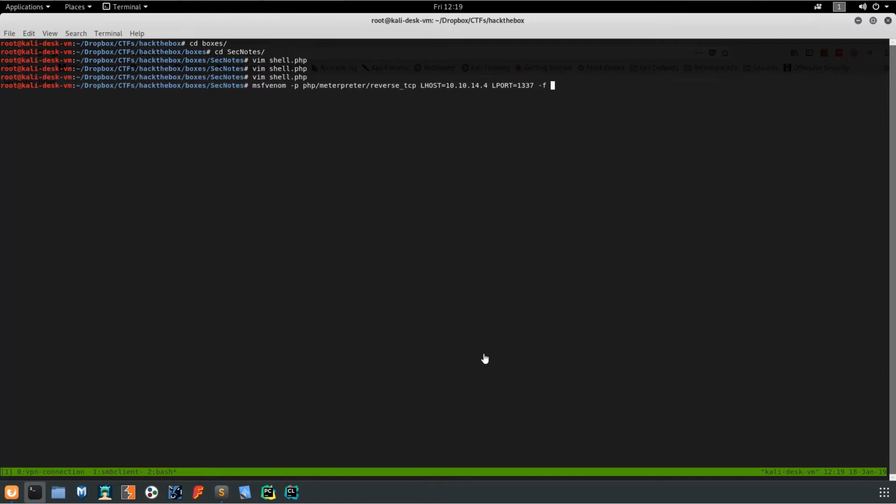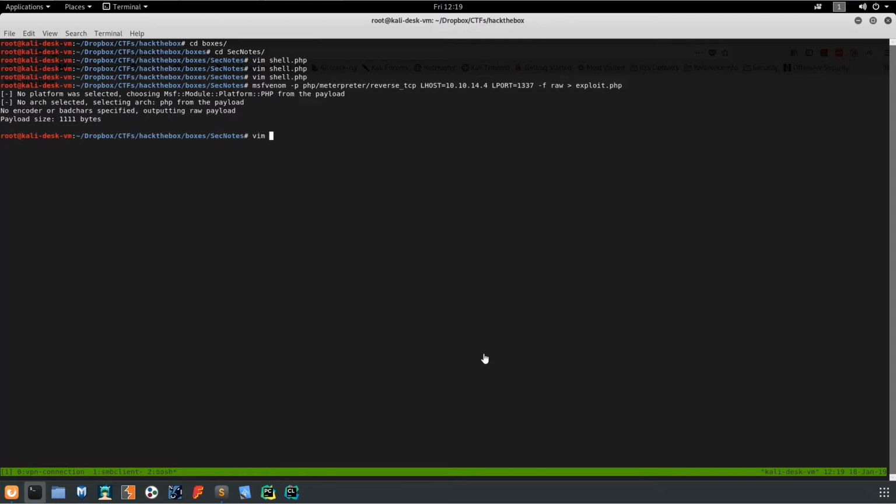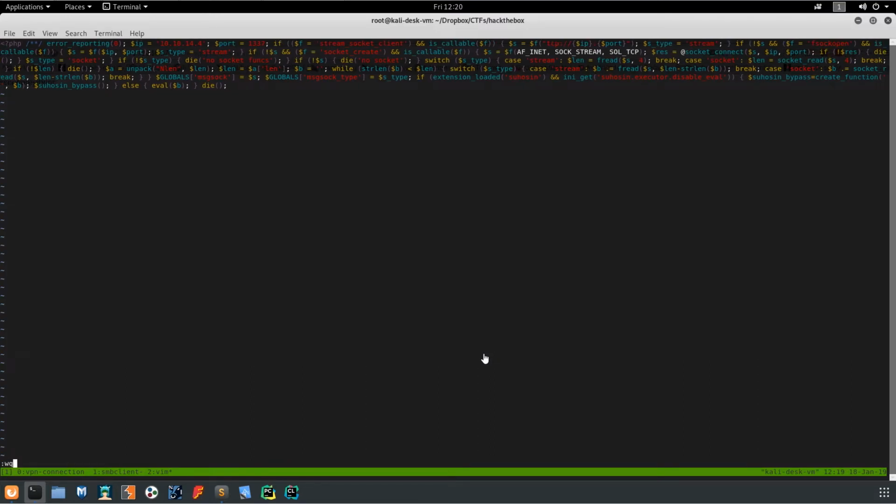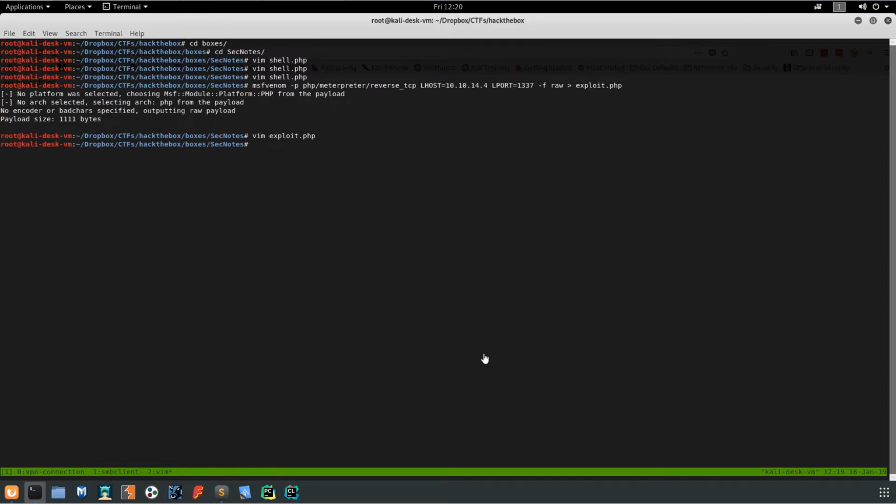Format, there's actually not a PHP format. We'll just do raw and then exploit.php. And I think when this generates, we'll actually need to edit it a little bit, because I think they comment out the first line. Yeah. So if we write that, now we've got a meterpreter payload that we can try and upload and execute.